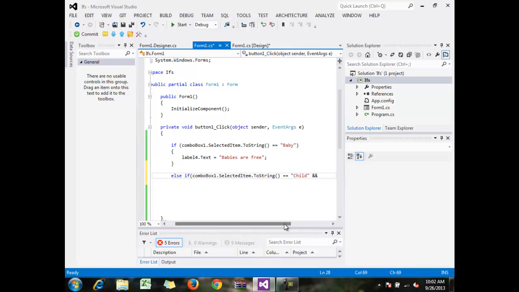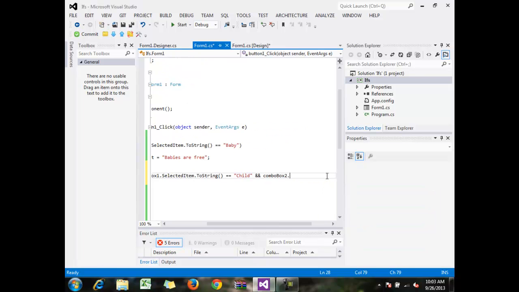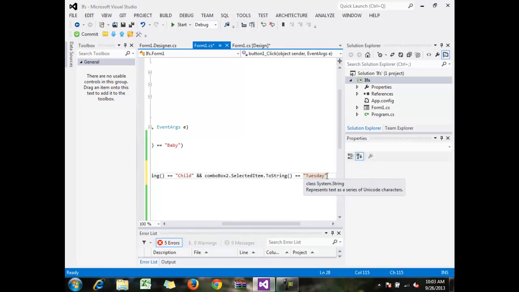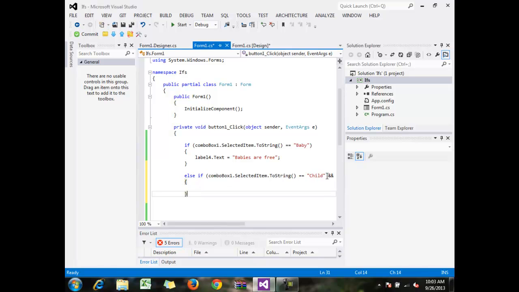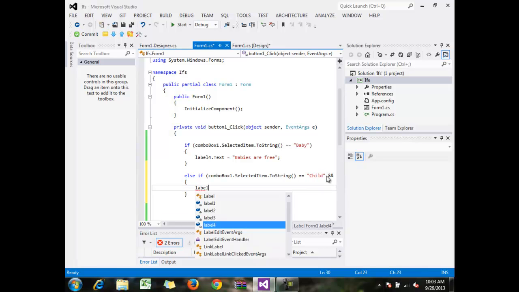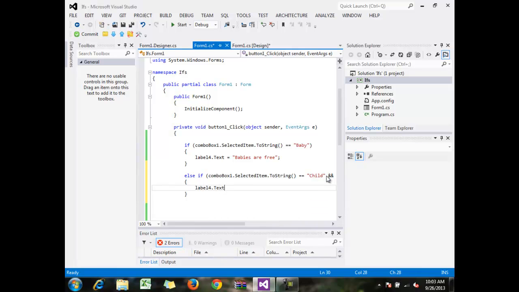Okay? So if combo box 1 selected item toString equals child and combo box 2 dot selected item dot toString equals Tuesday, then we'll change the label, label 4 dot text equals, and then we'll say Tuesday night child discount 50%.